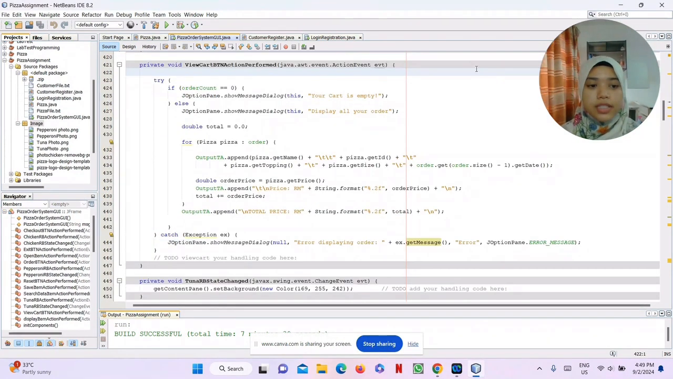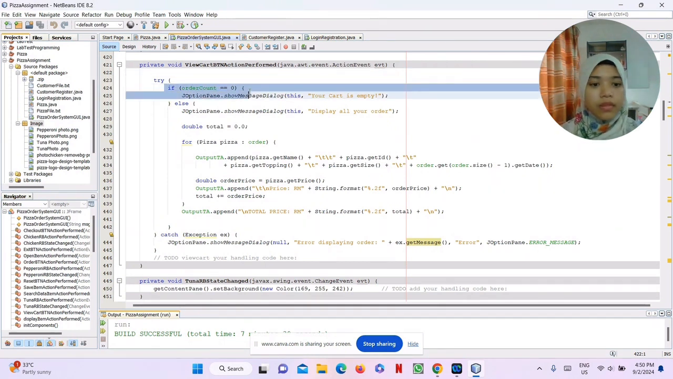This part of the code deals with displaying details of the pizza order and calculating the total price. For checking the order status, it checks if there are any items in the order. If the order count is 0, meaning the cart is empty, it notifies the user with a message: your cart is empty, please display all your orders.